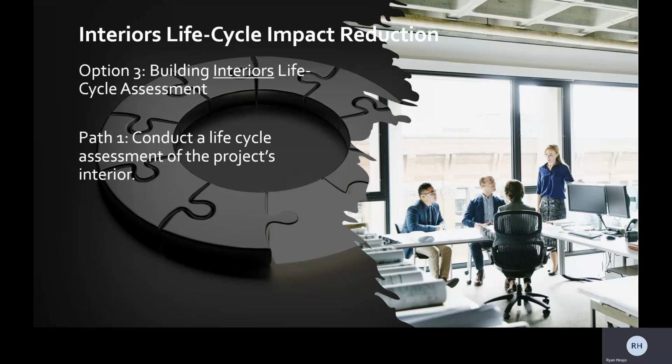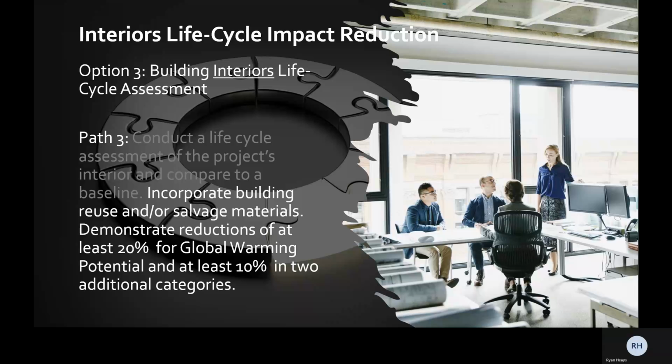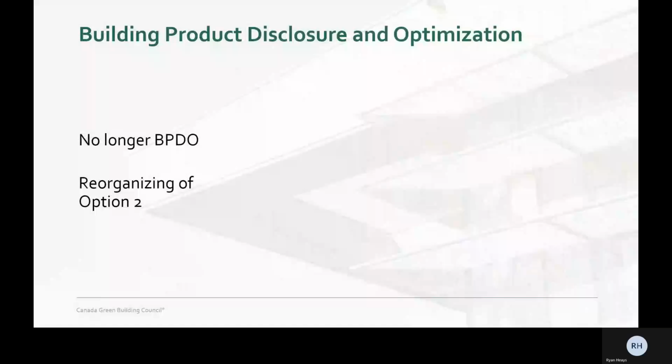The first path, for 1 point, is to simply conduct a compliant life cycle assessment. Path 2, worth 2 points, is to conduct an assessment and compare it to a baseline, so there are no reduction requirements for this path. Path 3, for 3 points, requires a project to incorporate reuse and salvaged elements and demonstrate a reduction in 3 impact categories, one of which must be global warming potential.